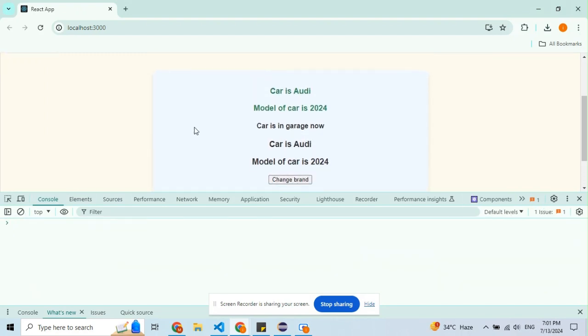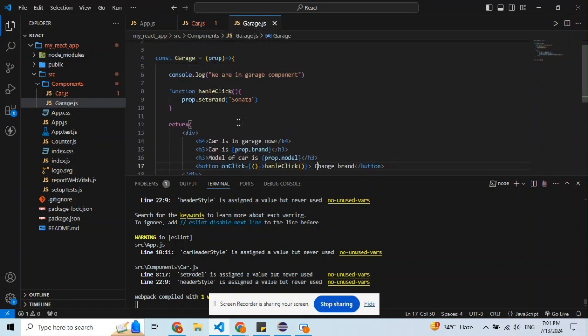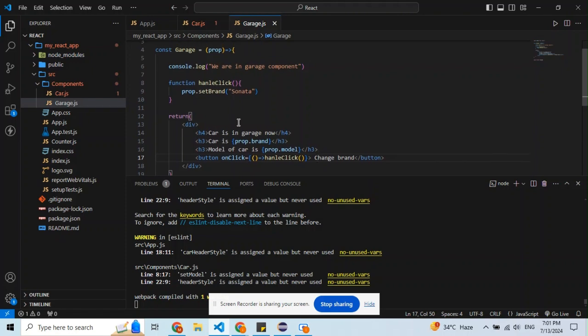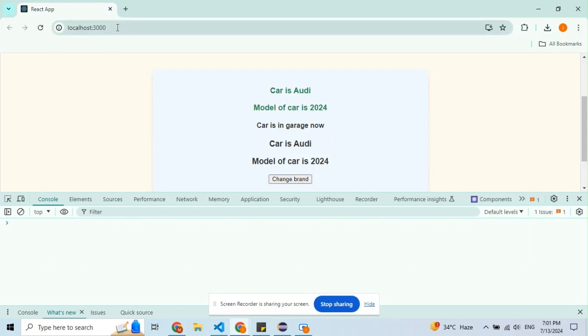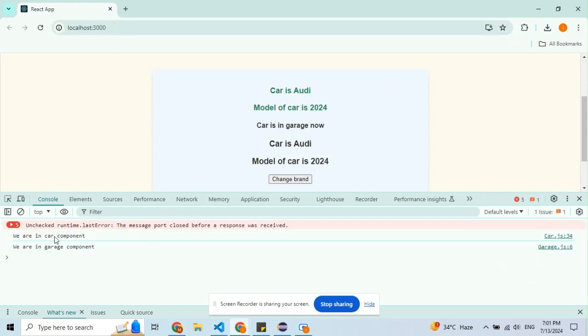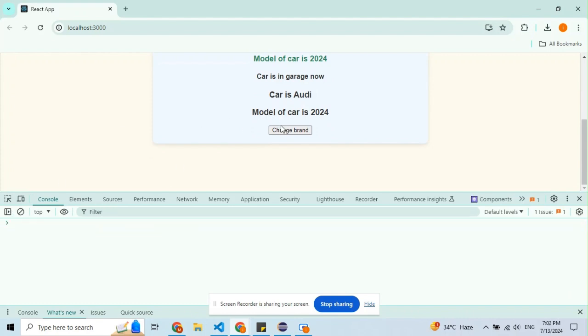Now you can see. Let me show you, there are basically two concepts: how can we change the state value, and what is the effect if we change the value of the state in the component to which the state is passed as props. So let me show you the setter method now. You can see we are in the car component and we are in the garage component. This is the initial, so let me remove it. Once I press it, you can see that the brand has been changed to Sonata over here.